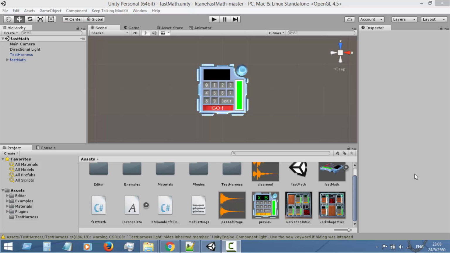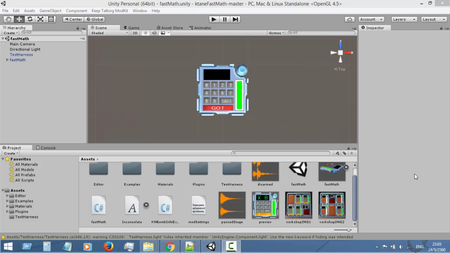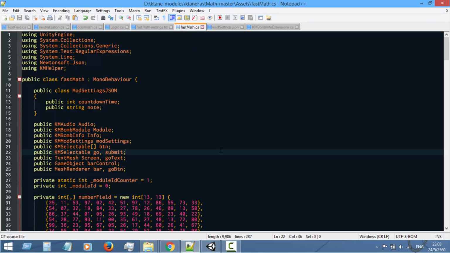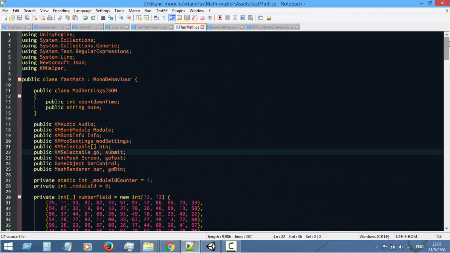Today we are going to talk about scripting, and this video is going to be different because I'm not going to script live. I have already created the working script file for this module, as you can see here, and I'm going to walk you through the important points in scripting a module for KTaNE. I assume that you already know how to code in C#, so let's begin.